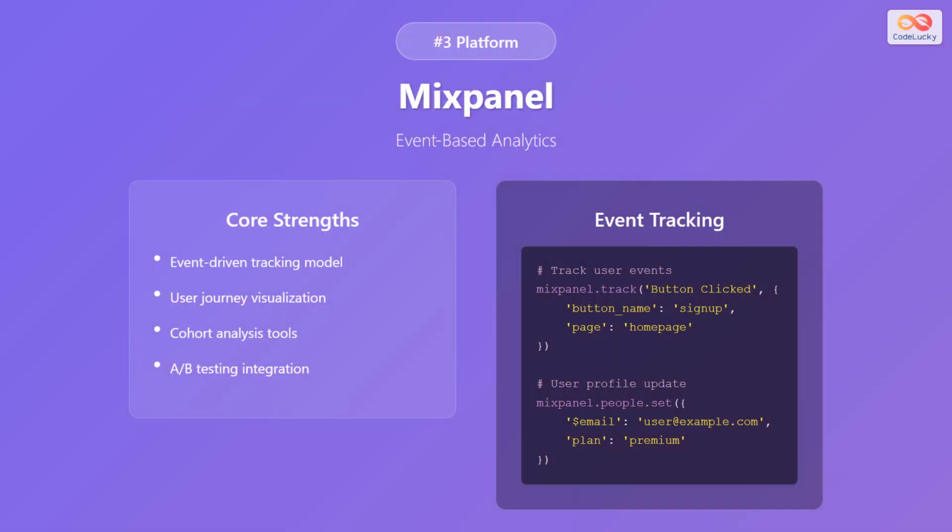Mixpanel is ranked as the #3 platform and focuses on event-based analytics. It is particularly useful for understanding user interactions within your application. Mixpanel uses an event-driven tracking model, which captures specific user actions as events. It offers user journey visualization, allowing you to see the paths users take through your product. Cohort analysis tools help you group users based on shared characteristics and behaviors. It provides A/B testing integration, making it easier to test different versions of your product.